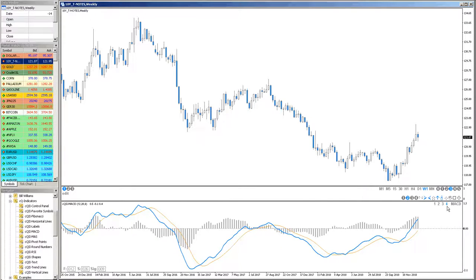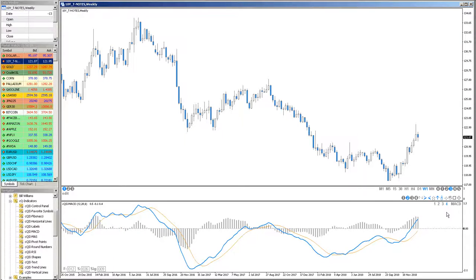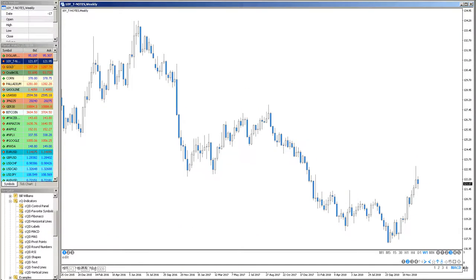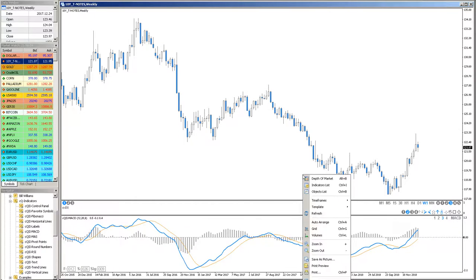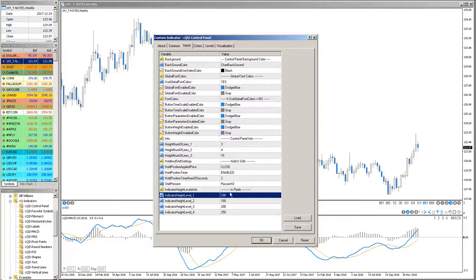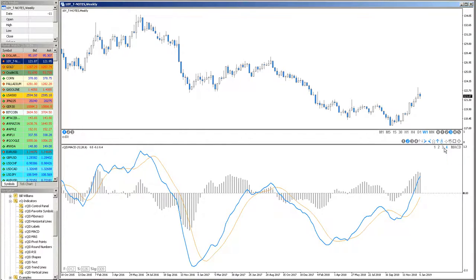This one also has 4 programmable heights you can set it at. You can also hide the indicator. The heights are set in the control panel. Here, this is level 1, 2, 3, and 4. If you wanted the 4th one to be, say, 450 pixels high, you can then just go and hit 4, and there it is.